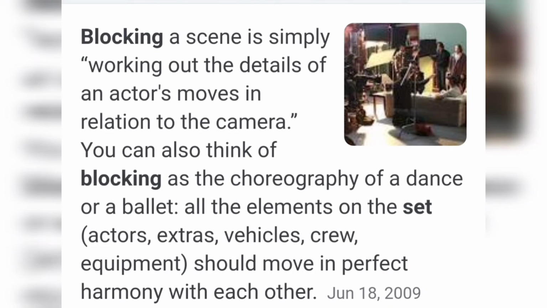Blocking is simply working out the details as an actor moves in relation to the camera on set. You can also use blocking to have an actor doing stuff. We call it giving them business, where the actor can smoke a cigarette, he can move around, have a drink of water, take off a sweater, and so forth to make it real.